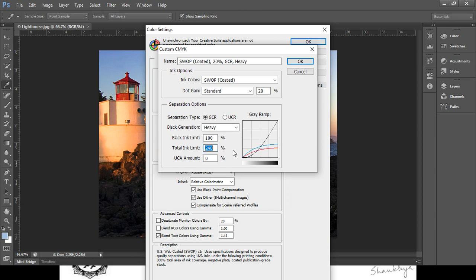Now what I will do is I will show you two things. First I will use heavy GCR. What happens with heavy GCR? This is the highlight area of the image, this is the midtone, this is the shadow area. So when I am using heavy GCR, how much black is being added, and in which region? As I have said before, GCR is basically wide black addition throughout the image. In the shadows certainly, in the highlights not so much, but in the midtone and shadows there will be a high amount of black addition.